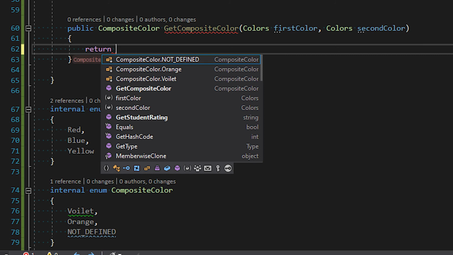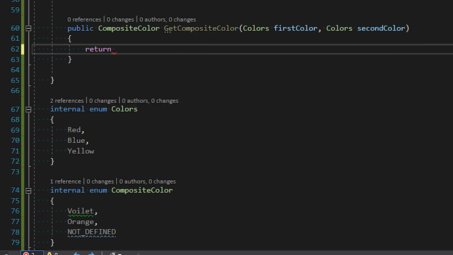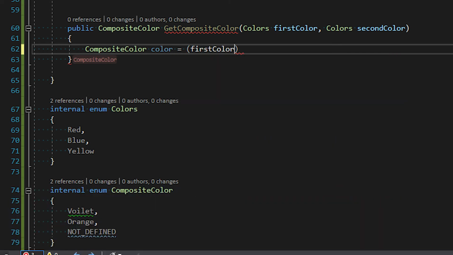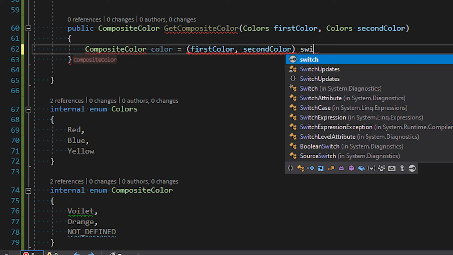Well, let's just use a return statement, or let's do it like this: composite color equal to. And how do we define the case? If we want to do a switch expression, we first define the variable or the property or the object that is being passed in, and then we define a switch, and then we define the conditions. So in this case there are two variables that are being passed in. And how are we going to solve that? Well, it's pretty easy. We are going to use the tuple approach. First color, second color, switch.